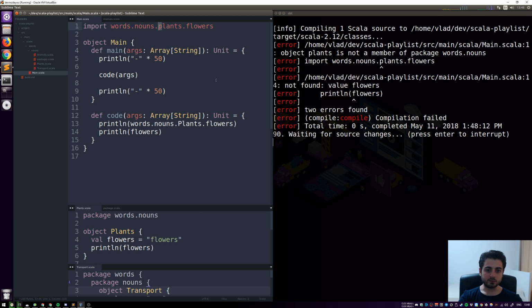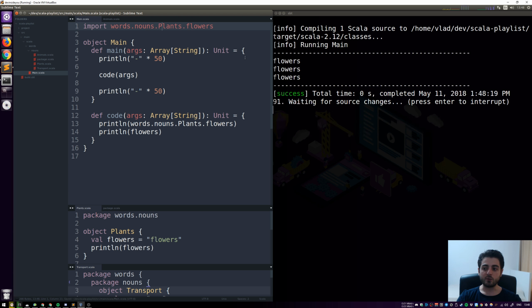What you can also do is import multiple things. Instead of importing plants.flowers, let's do plants. Let's say you don't only want plants, you also want transport. What you can do is surround it with curly braces, and you can do this. Sometimes you would see spaces over here. It's always different, so just agree on something with your team and follow that. So now we have plants and transport.